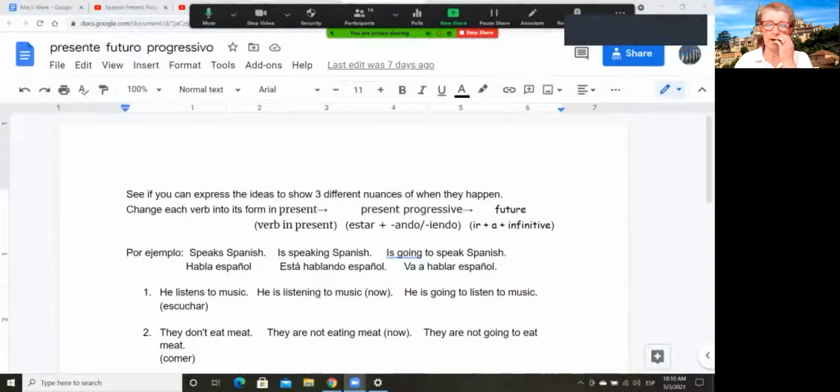What I want us to get used to next is the idea of how we will maybe start to change conjugations a little bit. I want to pull out this idea of using just presente progresivo, but with the same verb, and how we'll talk about it for future using ir plus a plus an infinitive. So let's take a look at this page one more time. Una vez más. Vamos a ver. Okay.